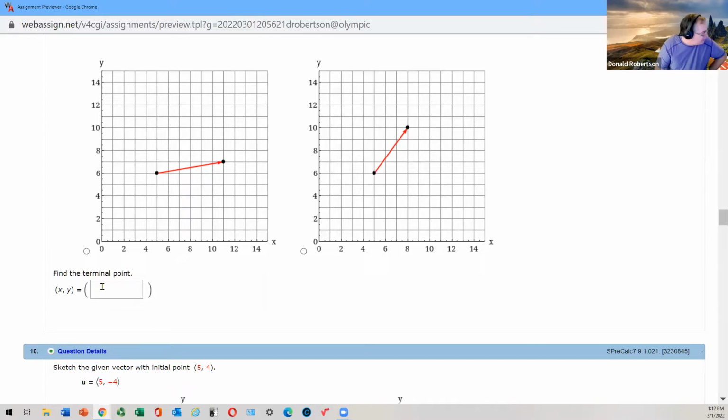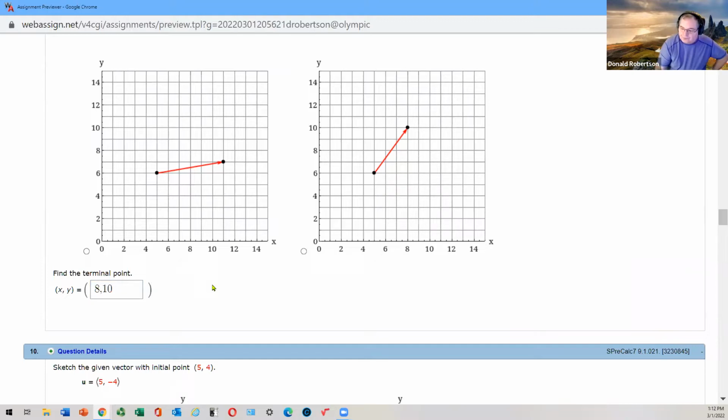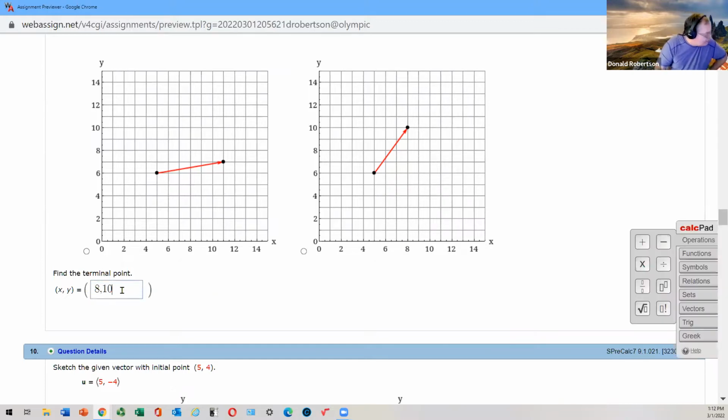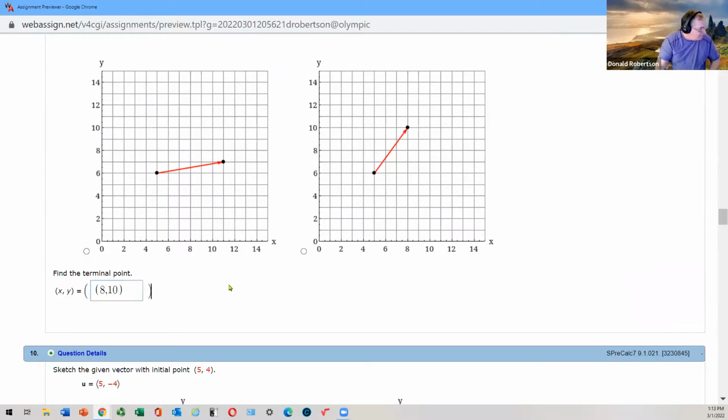And then it asks you for a thing called the terminal point. So they're actually looking for this guy's coordinates, right? And that guy there is 8, 10. So you go 8, 10. Oh, you want the coordinates of the terminal point? It's 8, 10. Have you noticed I've put the brackets inside as 8, 10?